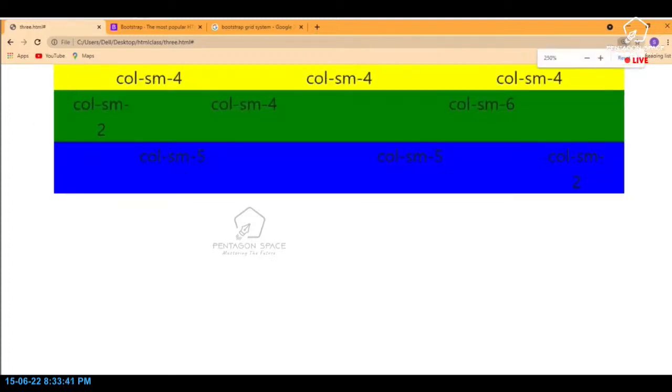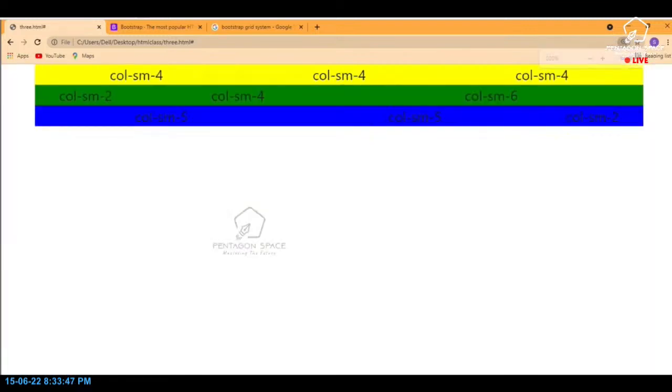So this is about the responsive grid system. What is the size that you have given? 4 plus 4 plus 4 equal size, or you can say this is 2, 4 and 6. This is about the grid system.